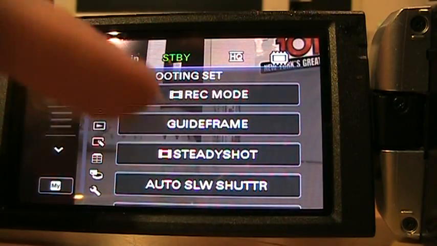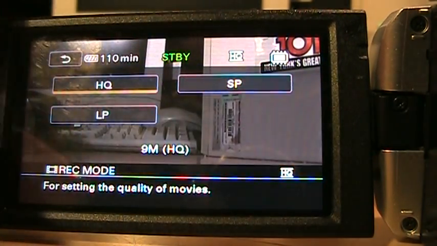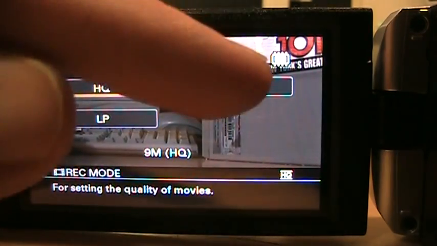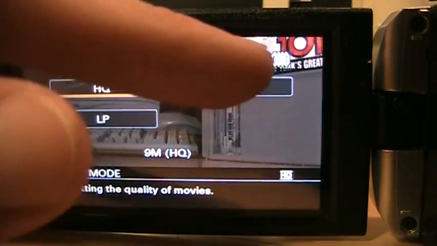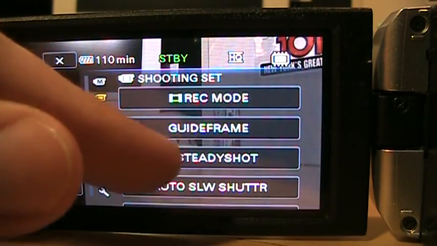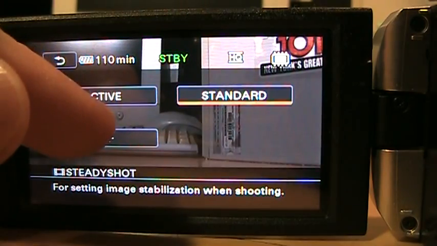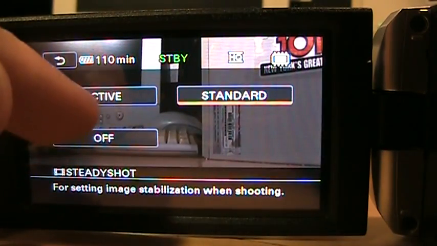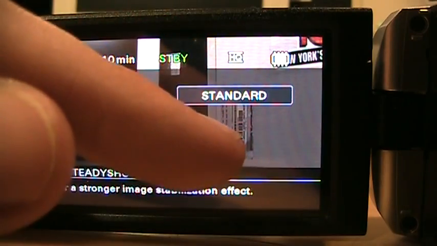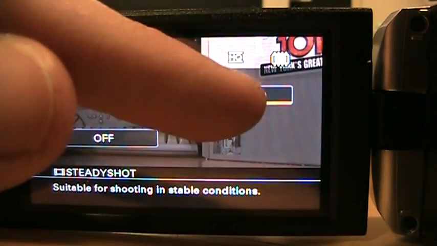So the things I do use are recording mode. Usually you just set it to high quality, unless you have a specific need to make smaller files, then you can use standard. Steady shot, you can choose active steady shot or standard steady shot. Now you'll see the difference when I turn on active steady shot. See, the image got larger. Standard steady shot has a wider field of view.